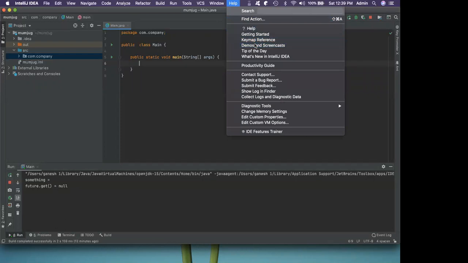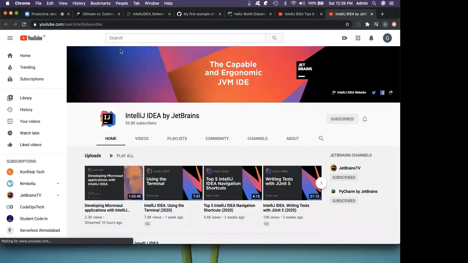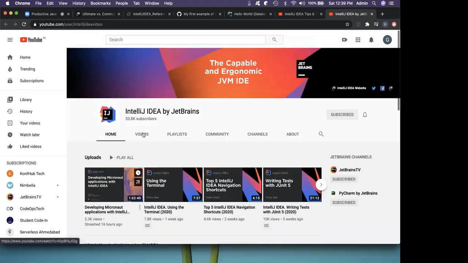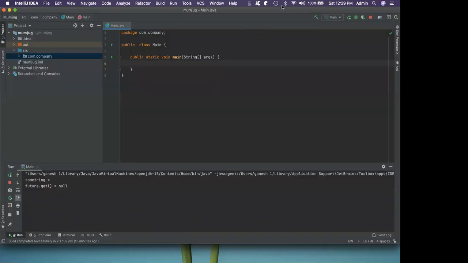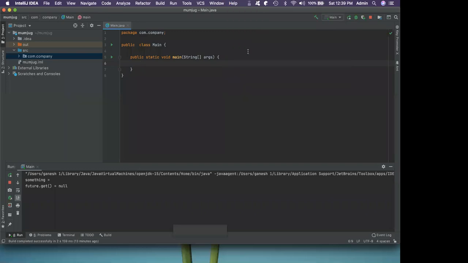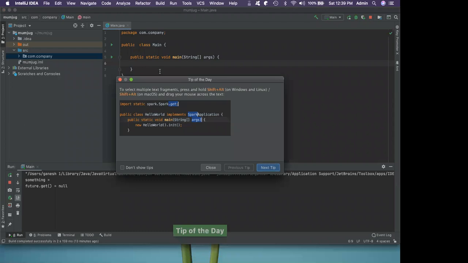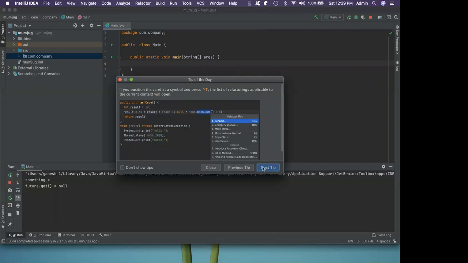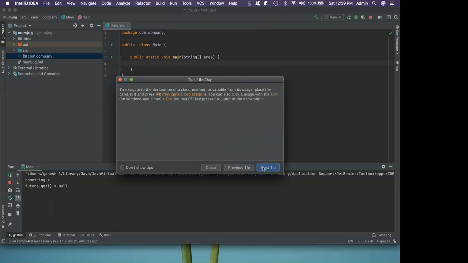And there are demos and screencasts which are from IntelliJ, JetBrains itself. So from here, from help, go to demos and screencasts. And tip of the day is something I really love. So every time I open something, I will learn something new most of the times. So you can try out this tip of the day, and try to play with that, right?